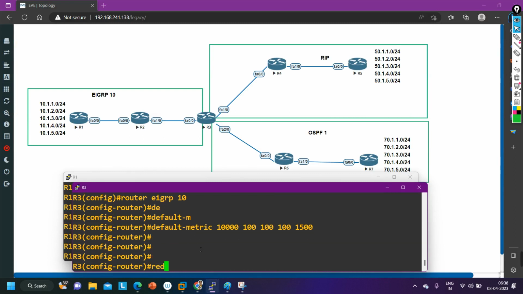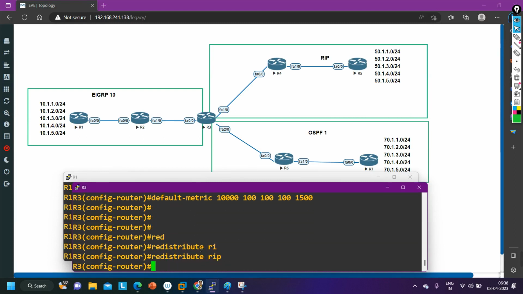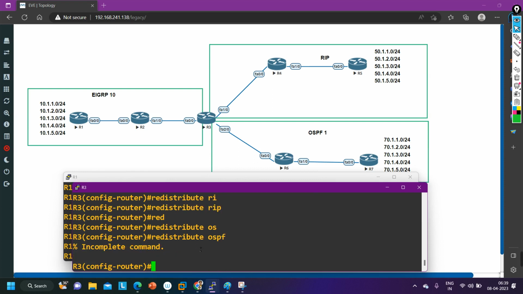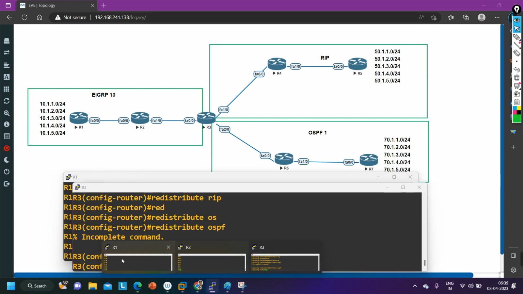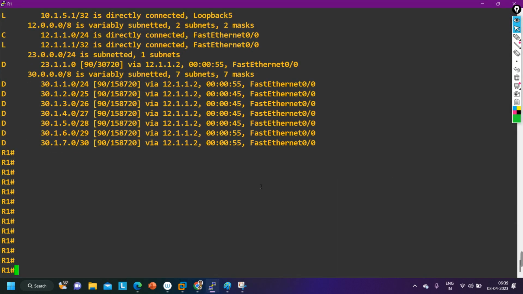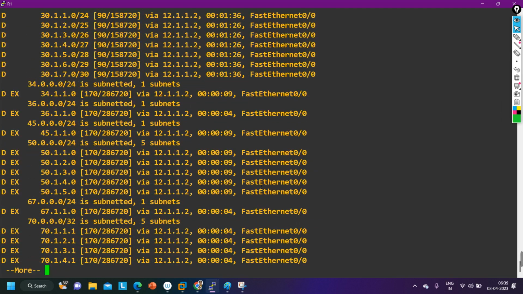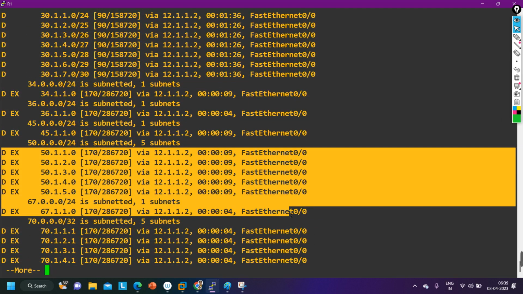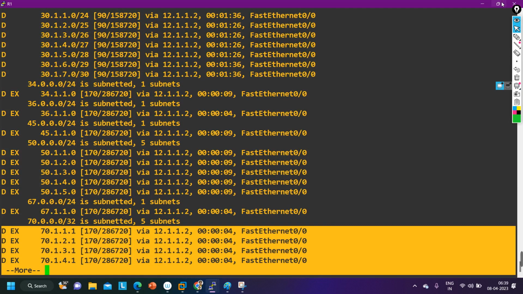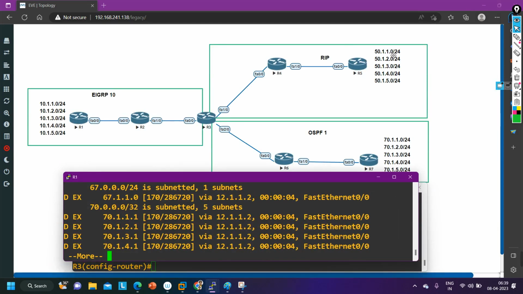Done. And redistribute RIP, redistribute OSPF, process ID 1. So router 1 will have external prefixes as well. Now you can see it has all 50 network and all 70s network. 50 network is running in EIGRP domain and 70s network is running in OSPF domain, yes or no?